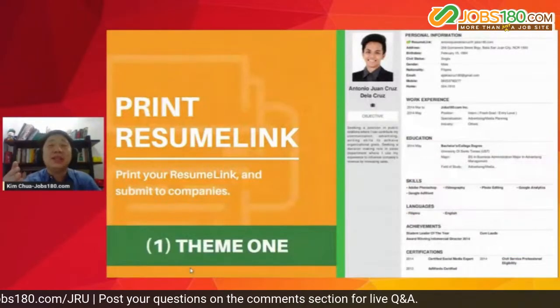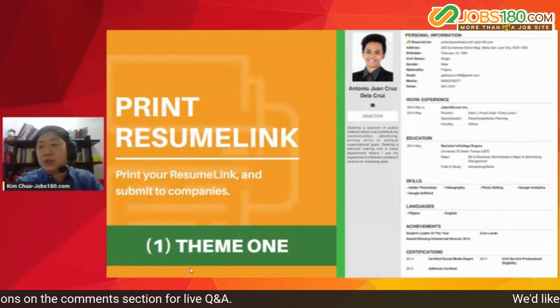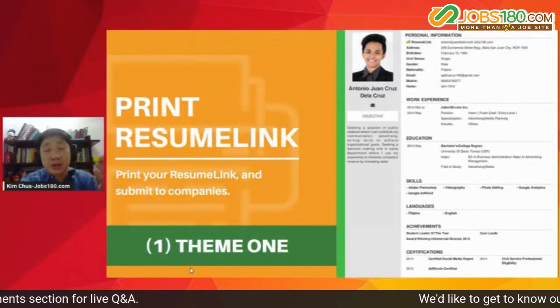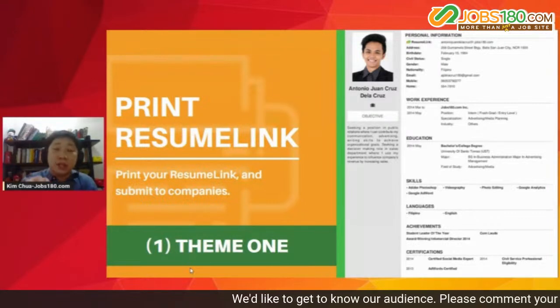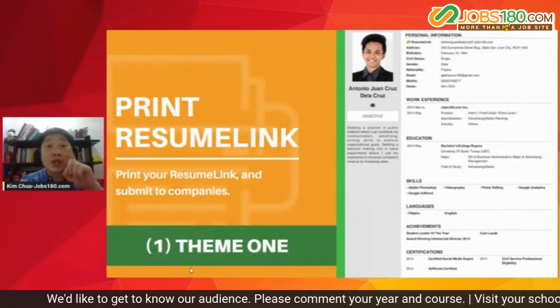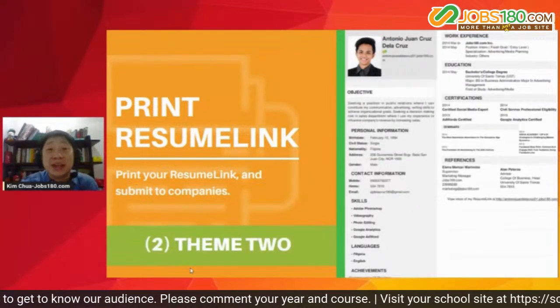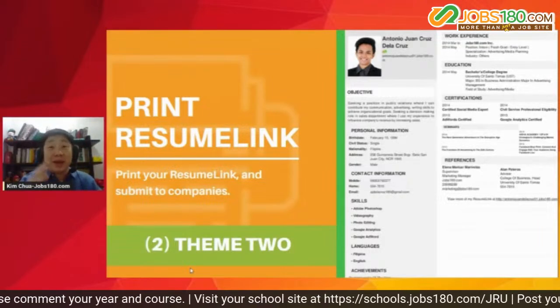For those who wanted to use a hard copy, gusto mo talaga may hard copy ka when you apply to those companies, you want to give something, then this is also possible. What do you do? You go to your dashboard inside your job seeker account, then you can print your resume link. Mamili ka lang, 1 column or 2 column version. Either way, the system will try to compress everything into 1 page. O diba? Maginhawa sa buhay.